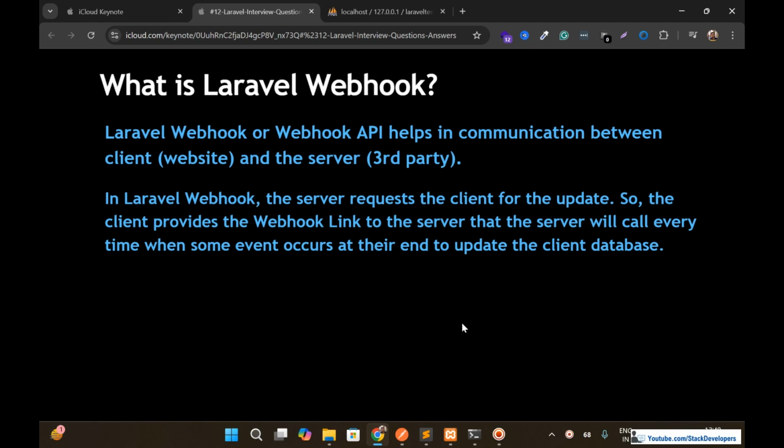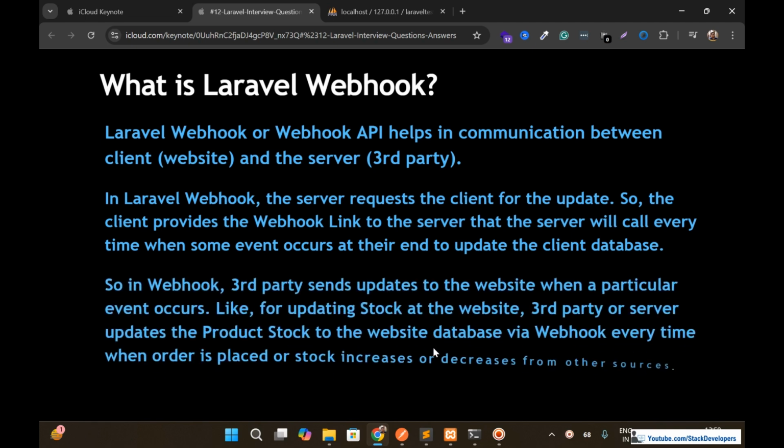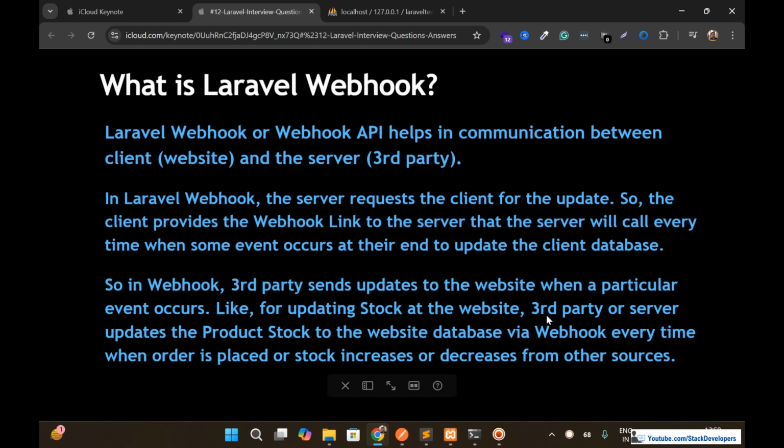So here you can see that the server requests the client for the update. Every time there is any update at the server end, the API is going to run in the webhook. So webhook generally runs whenever the server wants to run it. The webhook is built by the client for the server. This is exactly the thing that we have to understand. In webhook, the third party sends updates to the website when a particular event occurs.